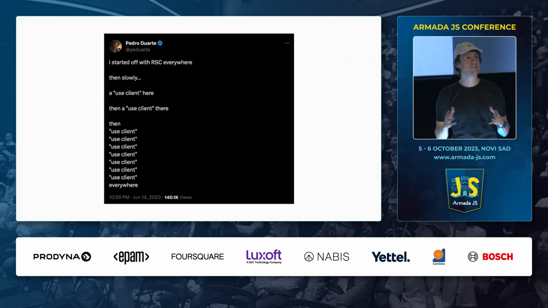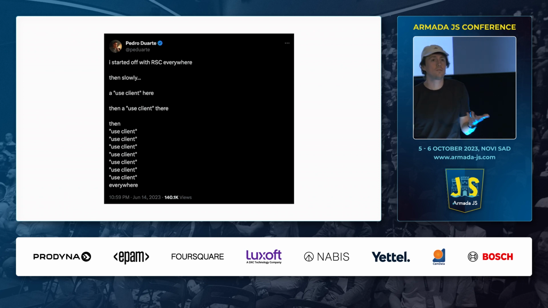React components happen a little bit the same. You start with this empty starter, everything is beautiful, and then after a while you end up with use client everywhere, because it's what happens. It's not a problem of React, it's just like nature.